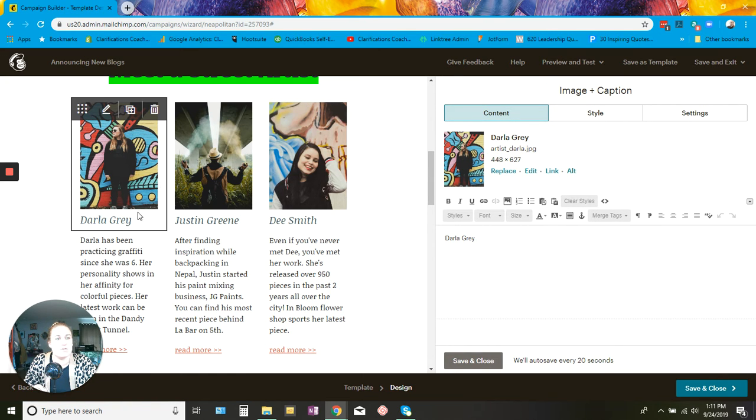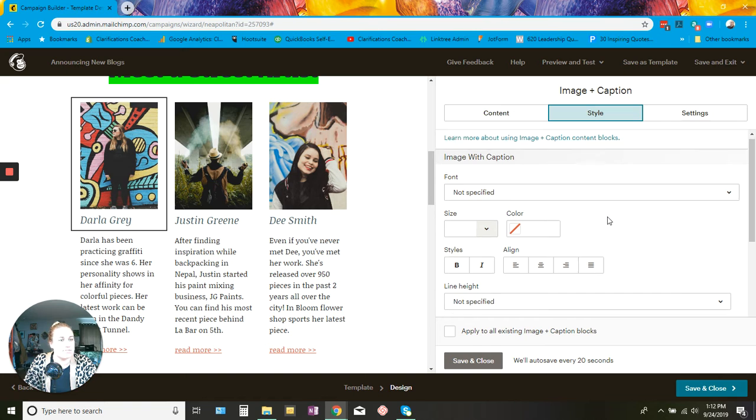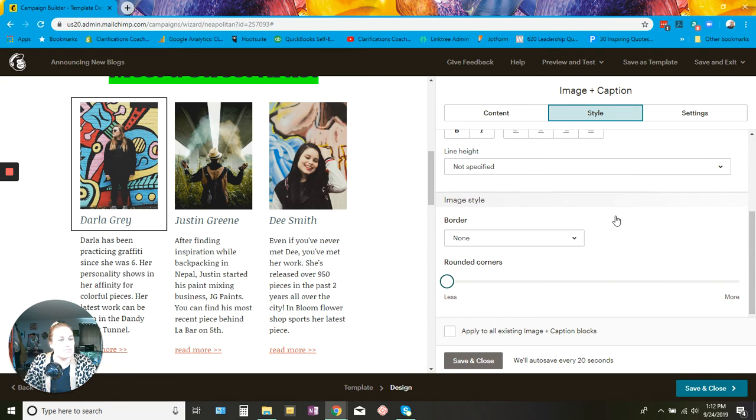And then these are image blocks with a caption. So you can see the image at the top and the caption below here is included in the same block. So you can replace the image if you like, you can edit it, you can link it to a URL if you want to have it click to something in particular, and then you can edit the caption down here below. And then you can also edit the style, so you can edit size, font, borders. Maybe I want more rounded corners.